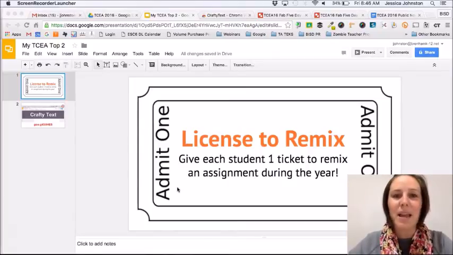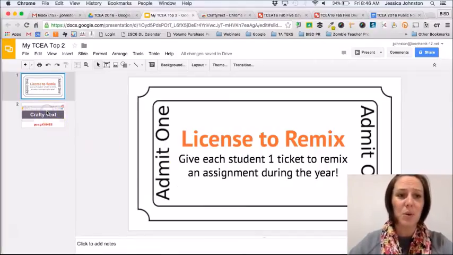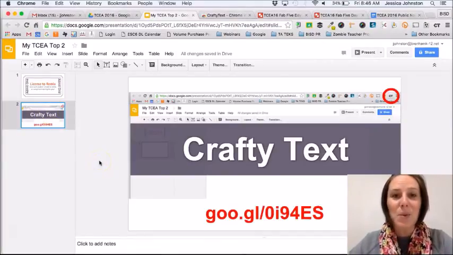The first tip is a license to remix, where you give each student in your class a ticket to remix one assignment throughout the year. Provide them with an opportunity to rethink the assignment and maybe present you with a different product to demonstrate their learning. Another wonderful tool I learned about was a Chrome extension called Crafty Text.